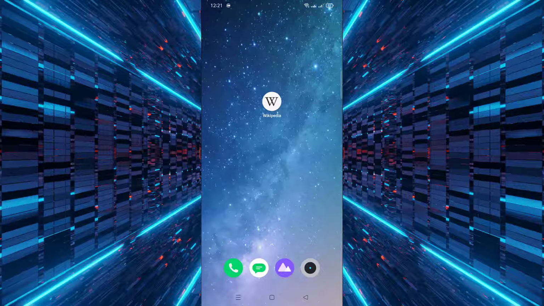In today's video, I'll show you how to enable the serif font in the Wikipedia app on your Android phone. If you prefer more traditional, book-style text, this simple change can make reading easier on the eyes. Let's get started with the steps.